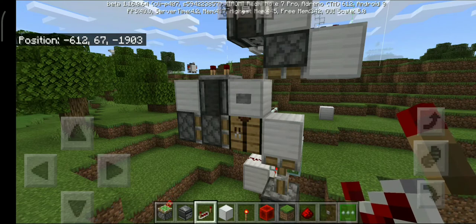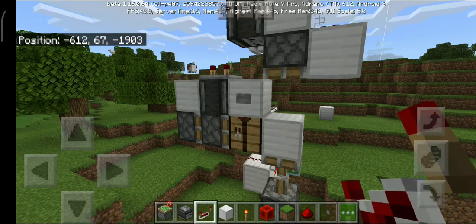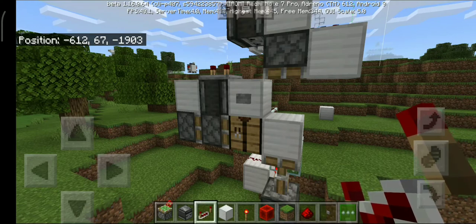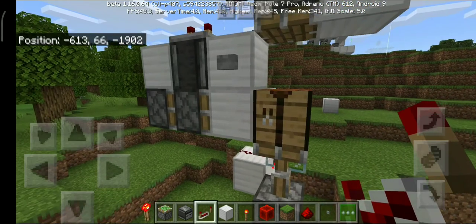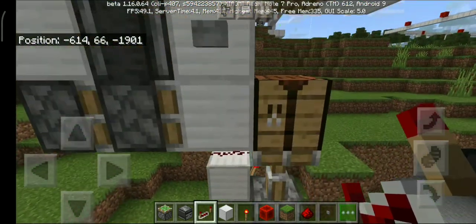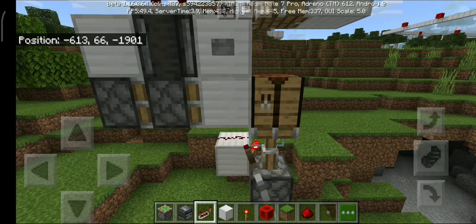You can use it as a hidden crafting bench or a block swapper. I actually intended to make it as a block swapper. Isn't it the most satisfying? It is the most satisfying block swapper I have ever seen in my entire life. Like, how cool is that?